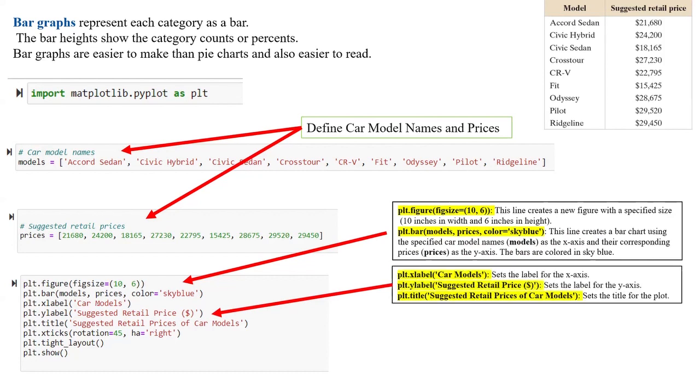plt.xlabel, car models, and plt.ylabel, suggested retail prices. So plt.xlabel, which has the string car models, sets the label for the x-axis. And also plt.ylabel, suggested retail price in dollars, sets the label for the y-axis. You can also assign a title to it. Why not? plt.title, suggested retail prices of car models, sets the title for the plot.